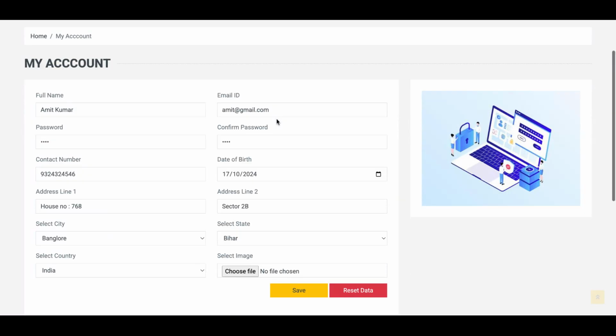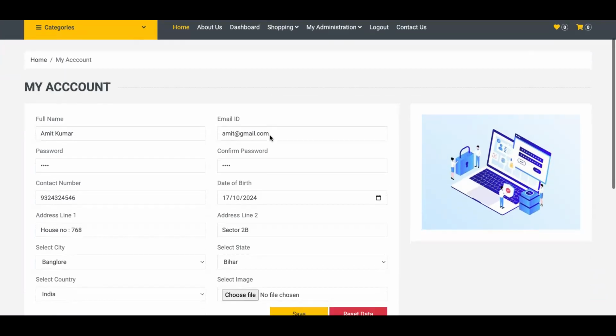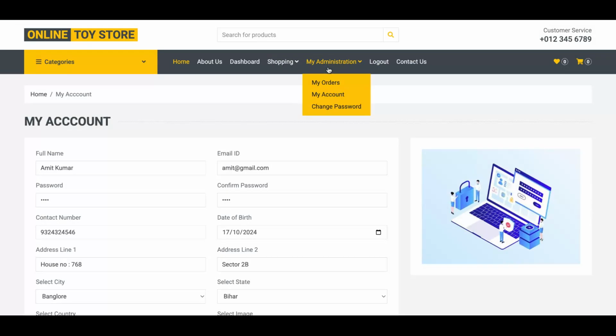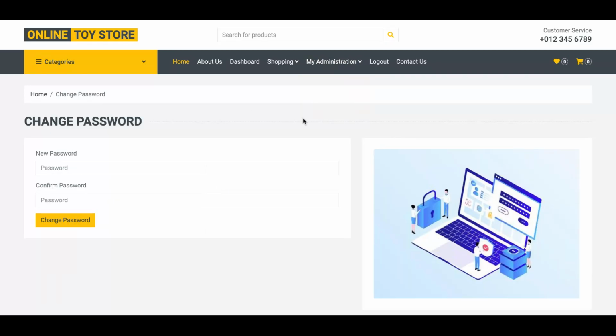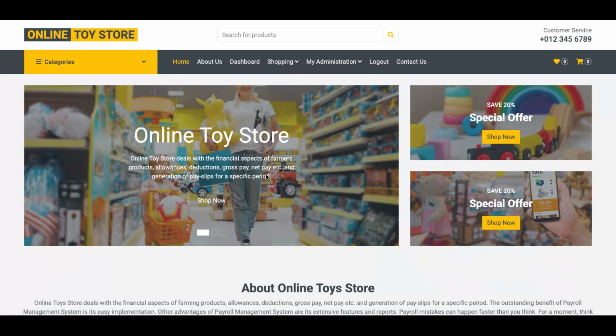This is the my account page. Here the user can easily update his account, and this is change password. Here the user can easily update his password. So this is all about the user front-end panel.